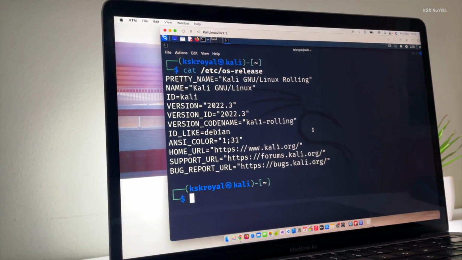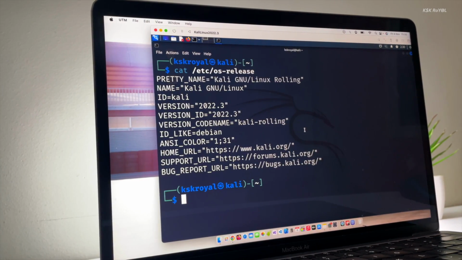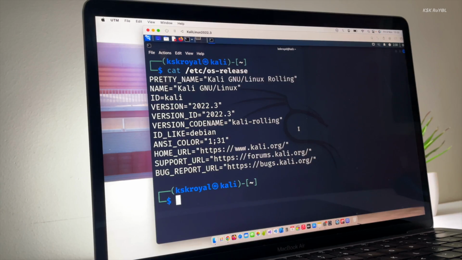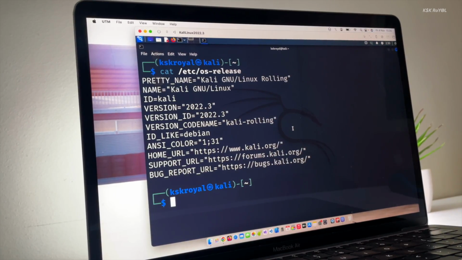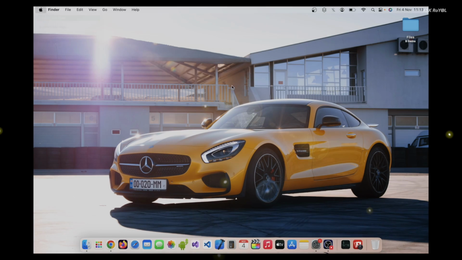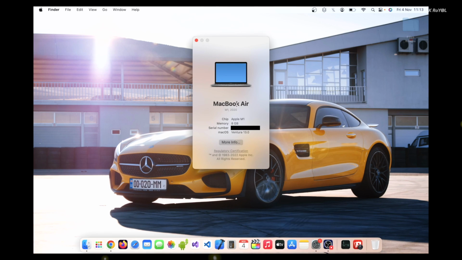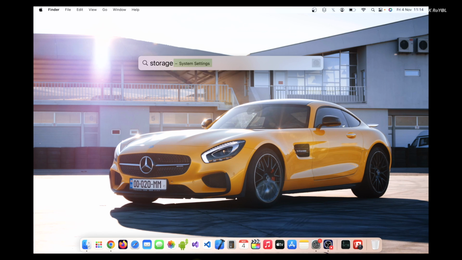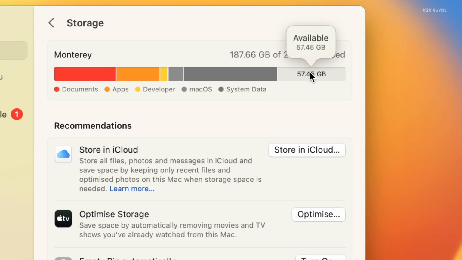Alright, first things first, this guide will work on any Apple Silicon Mac. For demonstrating this video, I used a MacBook Air with an M1 chip. Now, as you can see, it's running the latest version of macOS Ventura. To install Kali Linux on M1 or any Mac with Apple Silicon, you need to reserve a free space of at least 50 GB or higher.